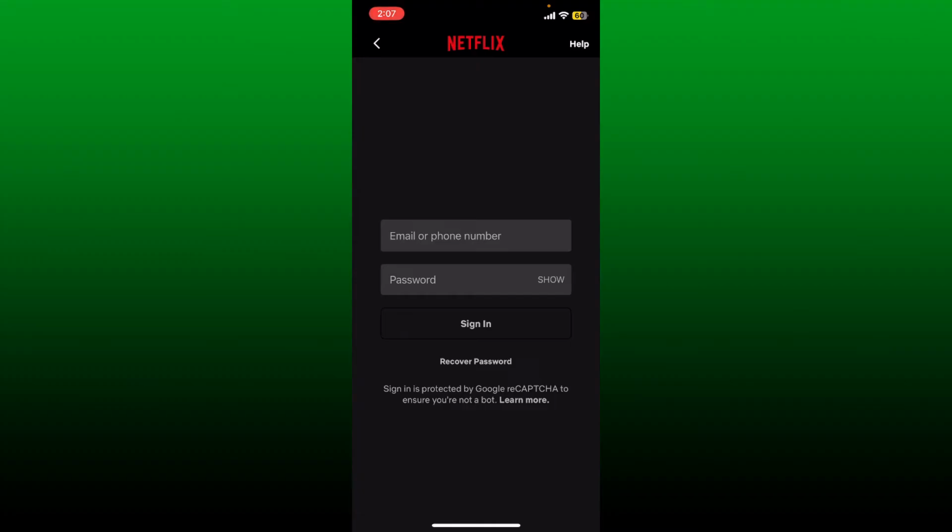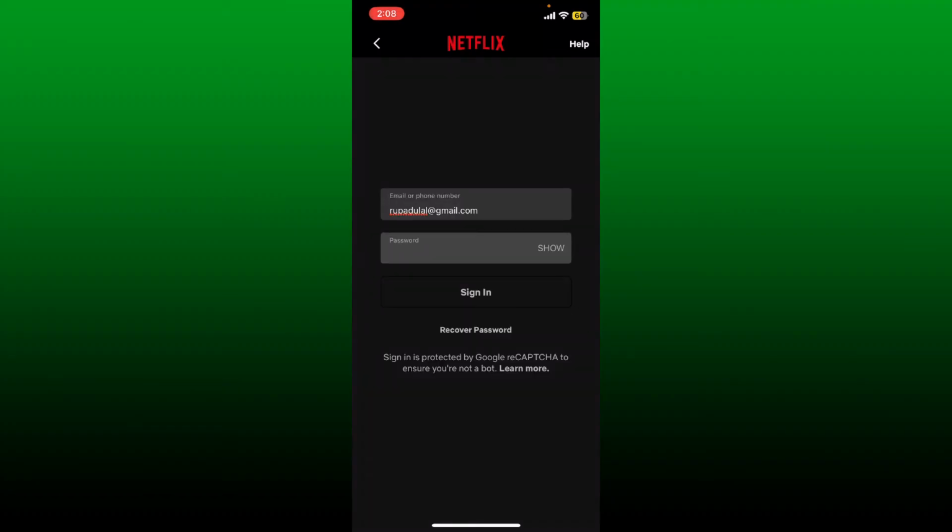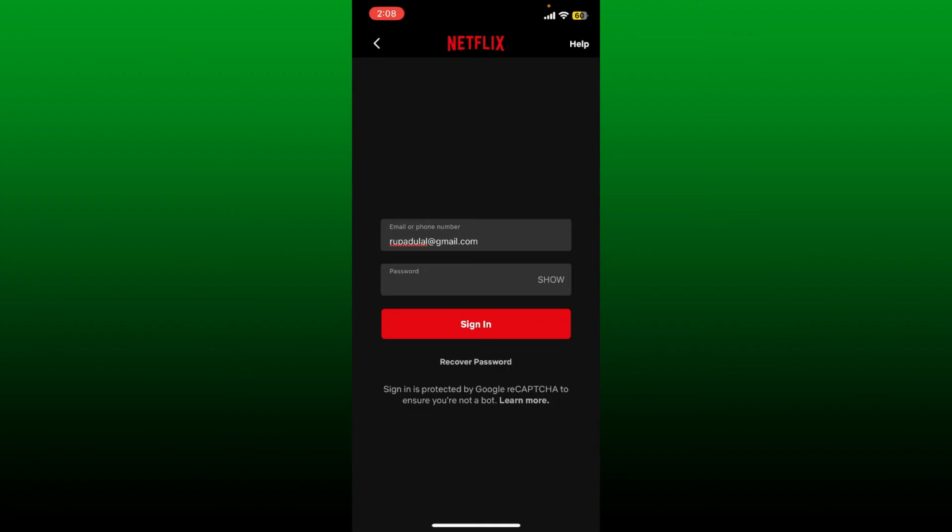Enter your email or your phone number in the first text box that is associated with your Netflix account. Once you are done typing in your correct email or phone number, head over to the password field. Type in your correct Netflix password in the text box. If you don't remember your password, tap on Recover Password button under Sign In.